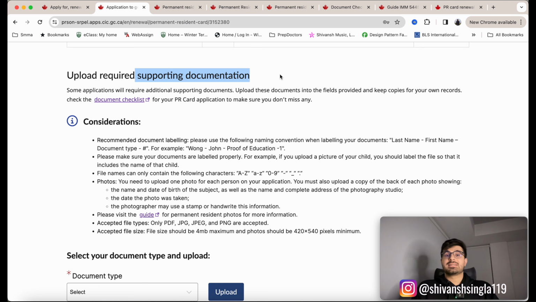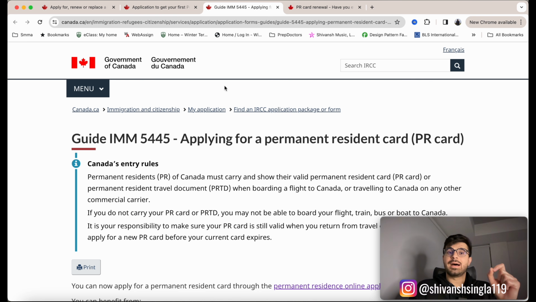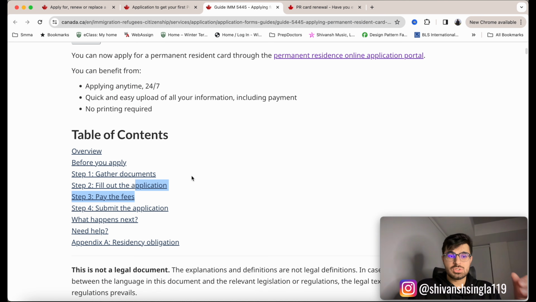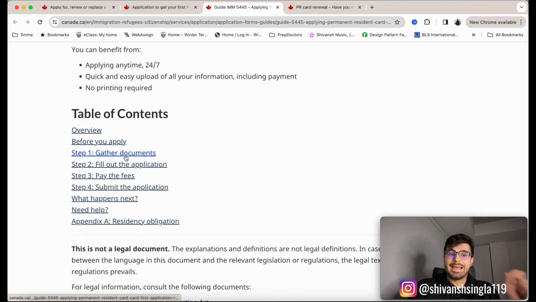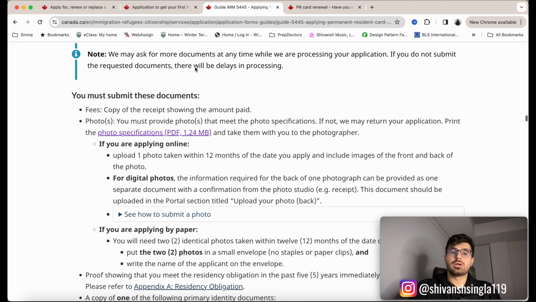Now, this is the section where you'll have to provide all the documentation that is important for the IRCC to know that you actually fulfill the criteria of being a Canadian permanent resident. And the best way to make sure that you're not forgetting any important documents that the Government of Canada expects of you is to actually go back to the guide, the IMM 5445, because this will list out all the important things that you need to submit. So in this guide, if you scroll down and click on Step 1, Gather documents, you'll get to this section, and if you scroll down, you'll see all the documents that you should submit.